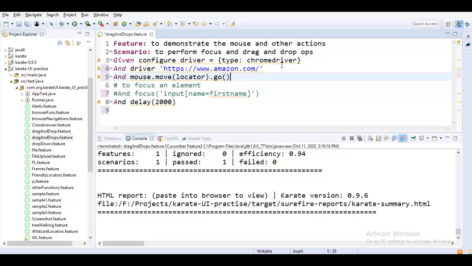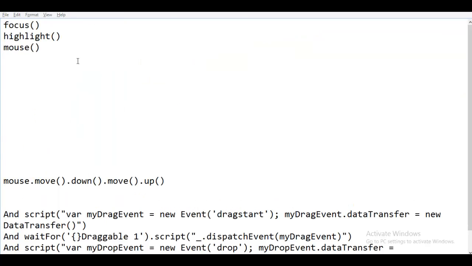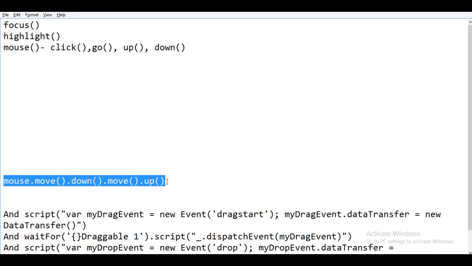So mouse dot move can be chained with 3 operations. You can just do the click operation, or you have a couple of operations such as go, or up and down. Basically up and down are the two methods which are used when you want to perform a drag and drop operation.